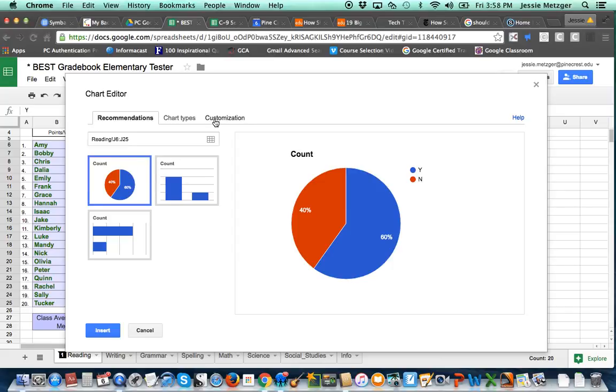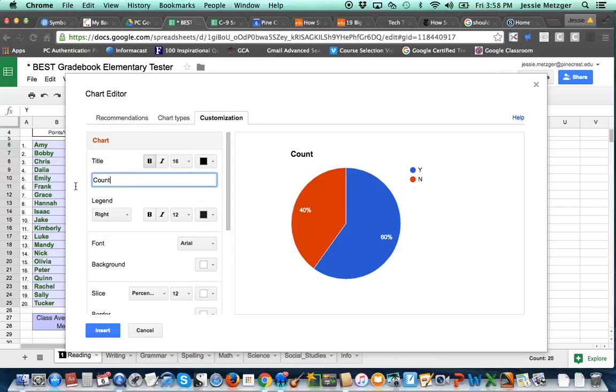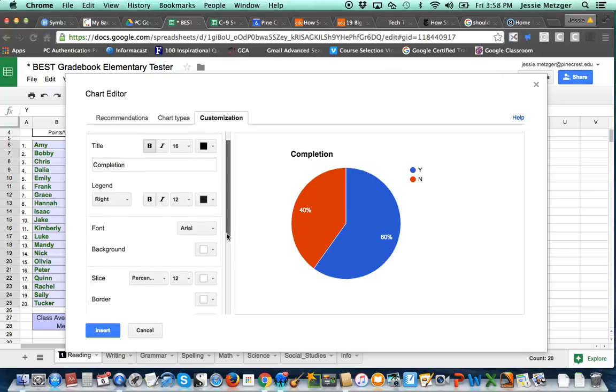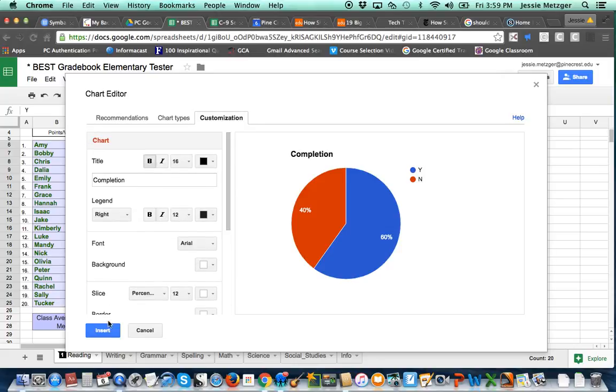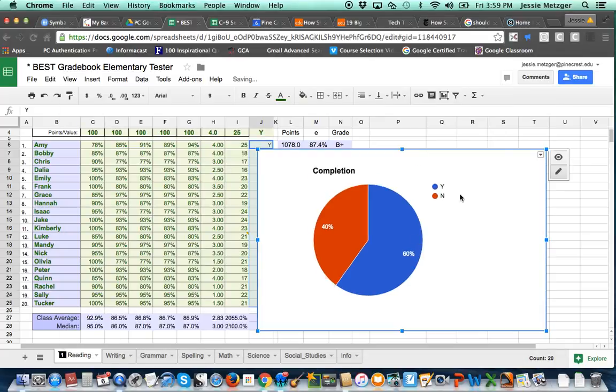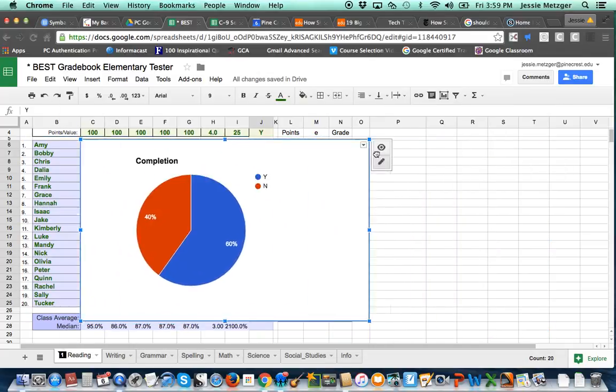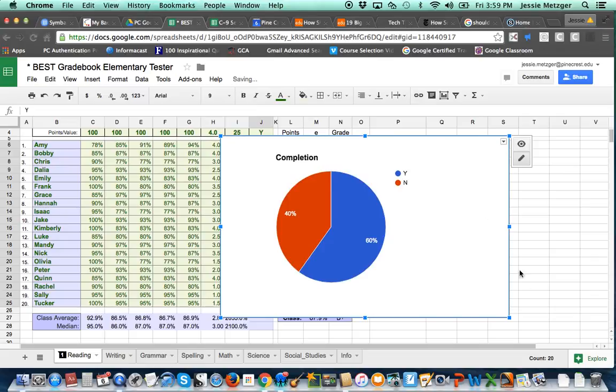You can customize your charts. So adjust the title. In this case, I could change the title to completion. You can change even your font, the size of the font, even down to the different colors that are selected. And once you've made all the adjustments, you press Insert. And it's a floating item, so it's just floating within your Google Sheet.